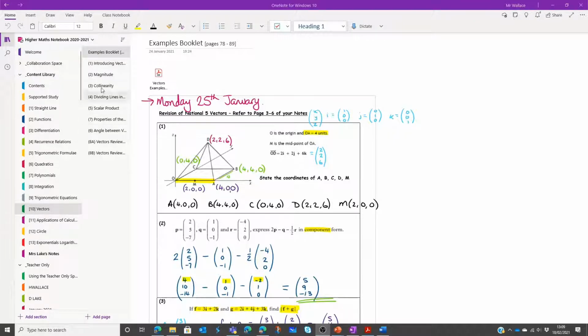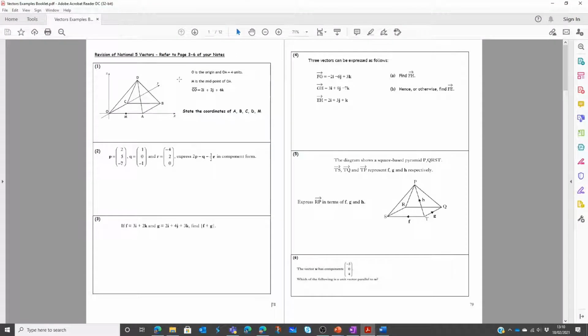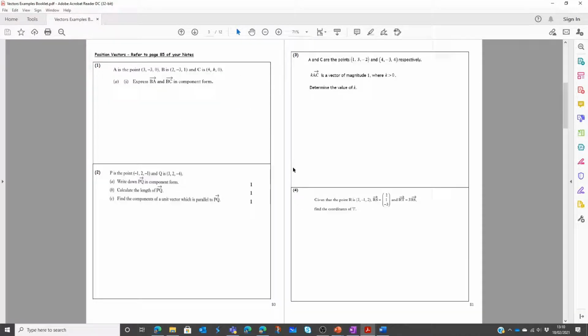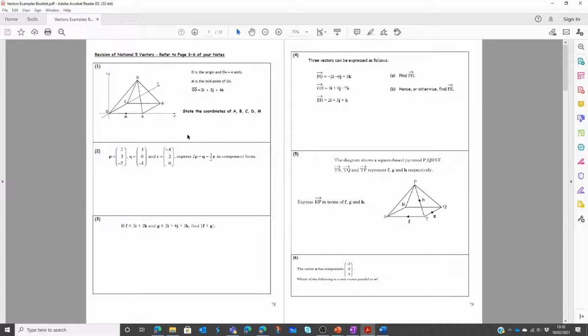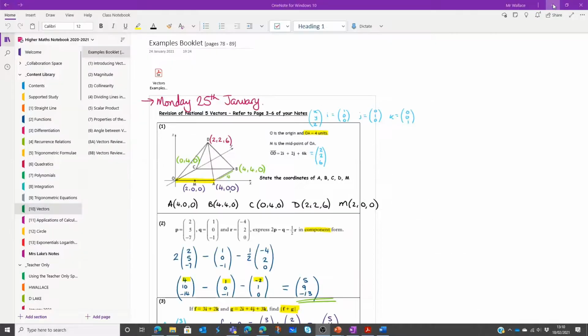For the vectors topic in itself, you can see here that this is what I refer to as the examples booklet. Ordinarily, if students had been in class, they would have been issued with this examples booklet, quite a substantial booklet, and they would always be filling in these examples from the board in the classroom. Now I have sent a copy of this PDF to the students so that if it's possible they can print it out, or they can take their own notes in their own jotter. But during any live lesson I will be referring to these examples and maybe using my own notes as well from the other pages that you see numbered here.